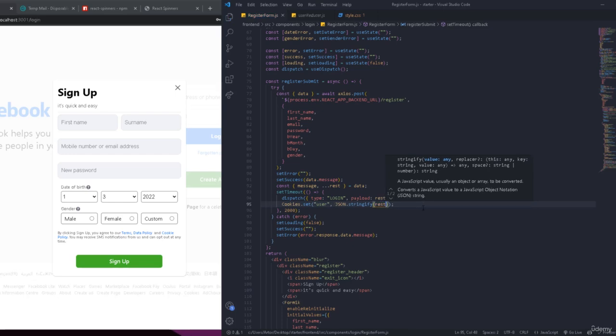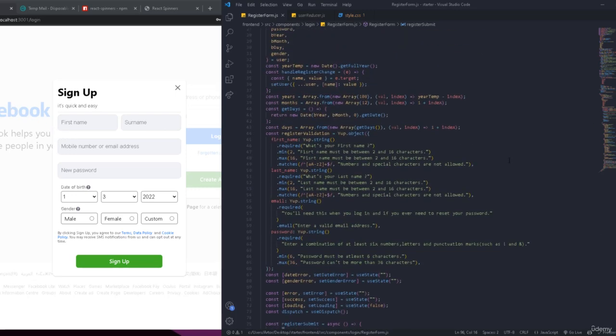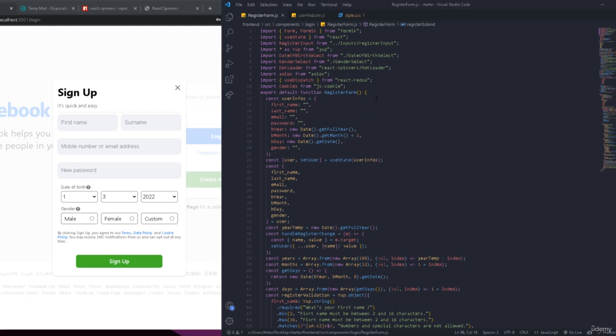Then we're gonna pass the rest, the same way. And the last thing that we're gonna need is to change from this page and move him to the home page. So we're gonna redirect him from this page to the home page, and we're gonna use navigate from React Router DOM.